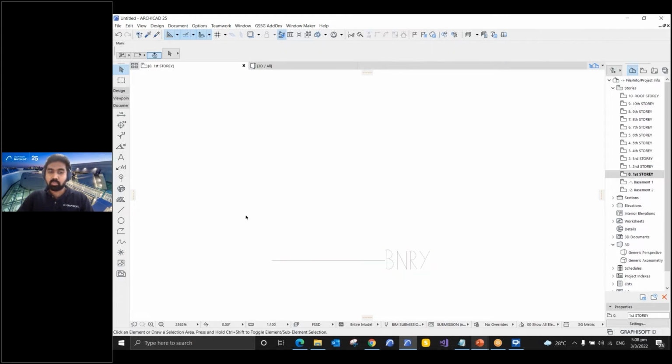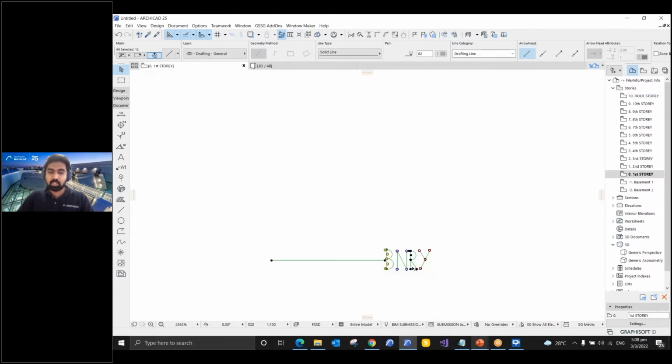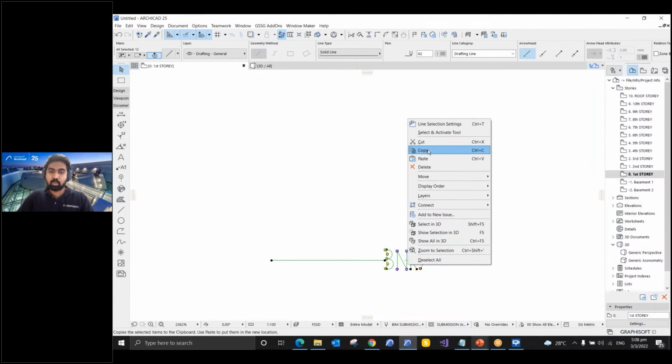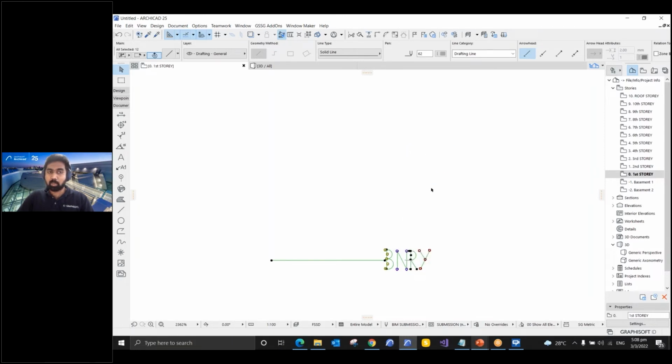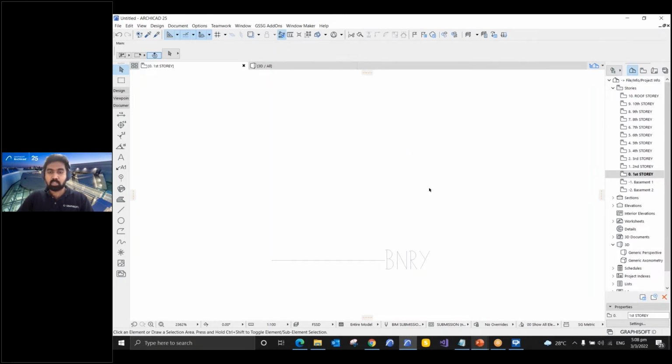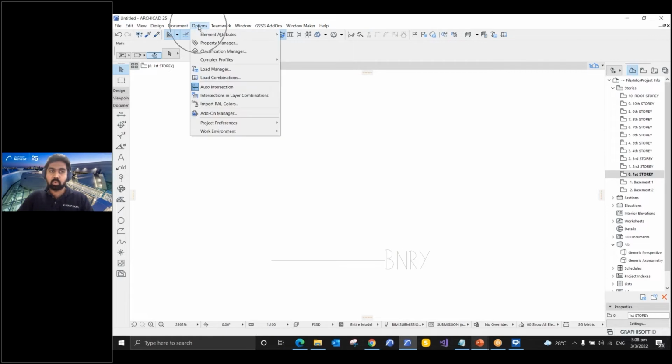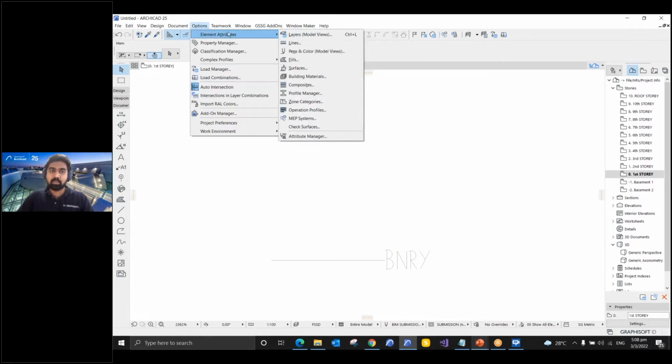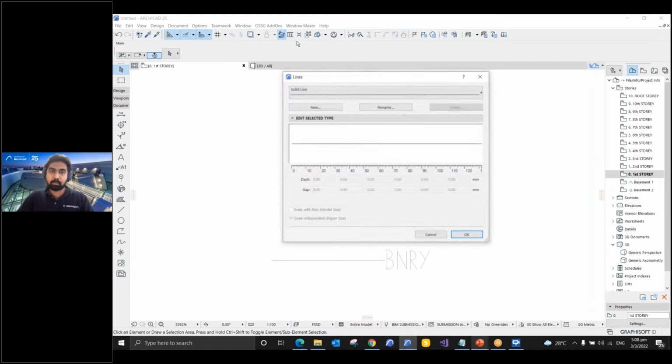Before you create your line, you need to create this pattern. Then you can select everything, right-click and copy, or use Control C, or Command C on Mac. Once you have copied, you can go to Options, Element Attributes, and then Lines. Now you need to create a new line, so we just click New.